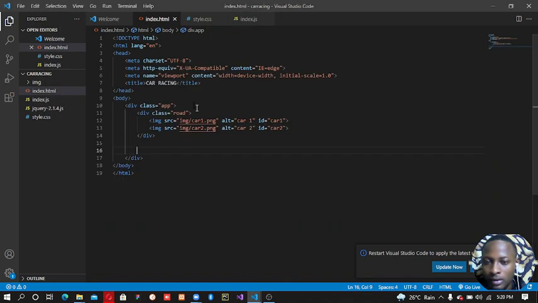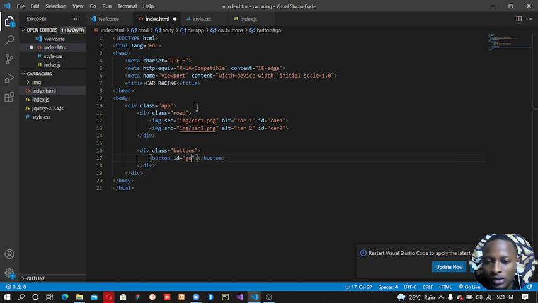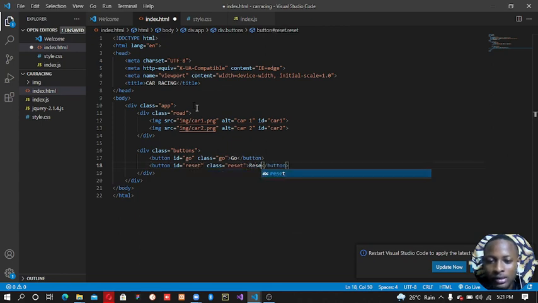Okay. So I'm going to have a div with class of buttons. Inside, I'm gonna say button, give this ID of go. This will be our go button, with class of go button. And the second one will be a reset, ID of reset, and the text is gonna be reset.